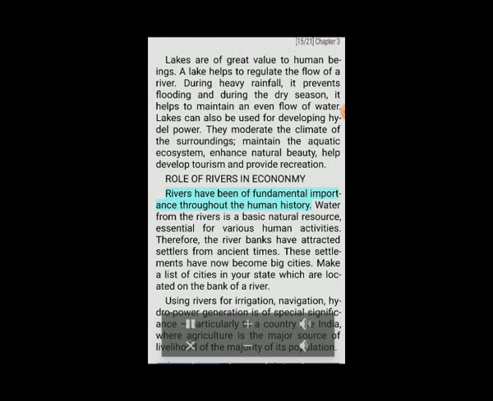Rivers have been of fundamental importance throughout human history. Water from the rivers is a basic natural resource, essential for various human activities. Therefore, the river banks have attracted settlers from ancient times. These settlements have now become big cities. Make a list of cities in your state which are located on the bank of a river.